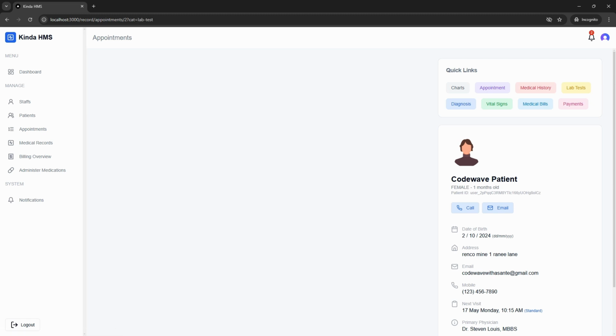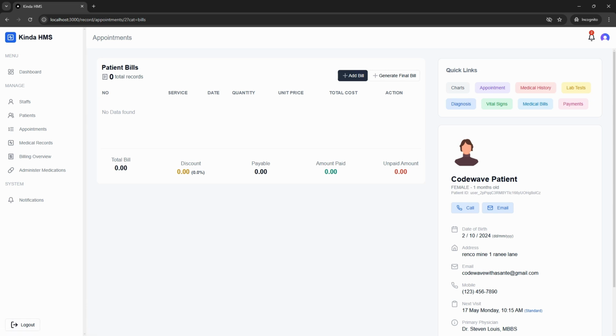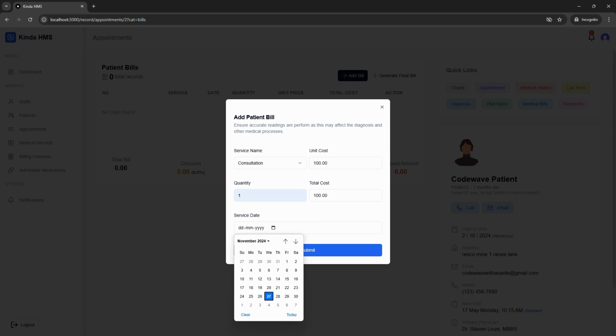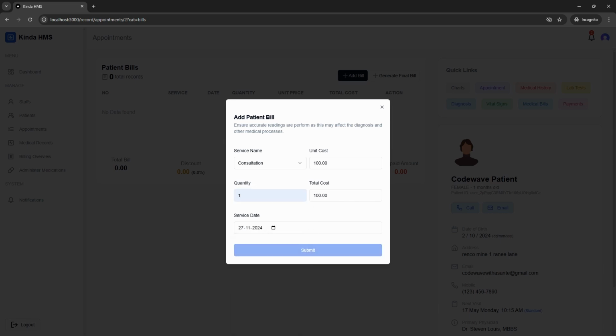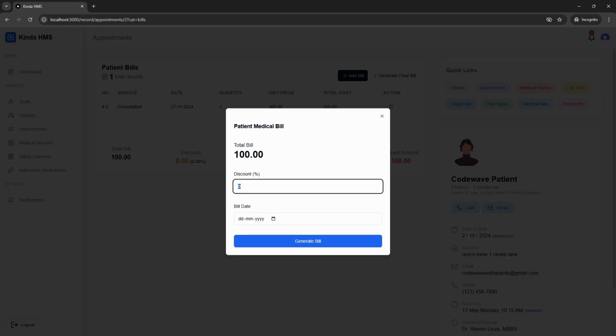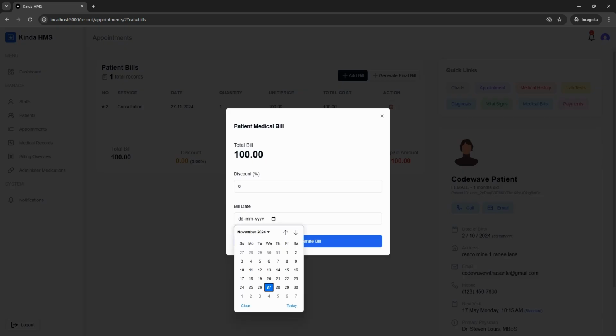Bill pay, medical bills. Okay, so I can generate bills for this user. So I did consultation, it's 1, so and the date is today. Okay, I can do this, right? So once the user go to every other department, the bills will be added, and finally we can generate bill for this person, and we can give the person discount or maybe no discount.